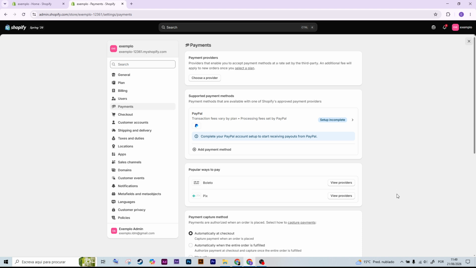Next, understand the payout schedule. Shopify usually sends payouts automatically on a daily, weekly, or monthly basis depending on your settings and country.